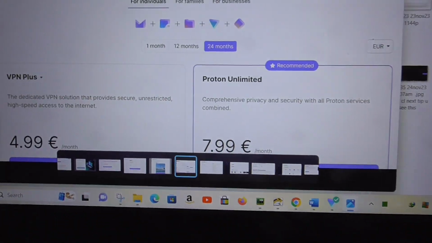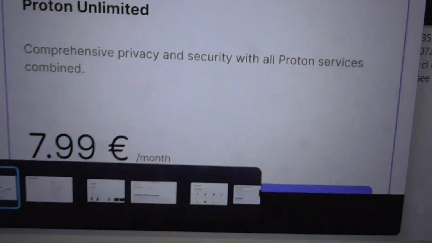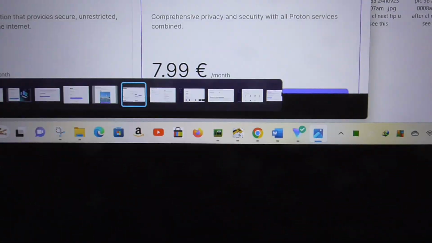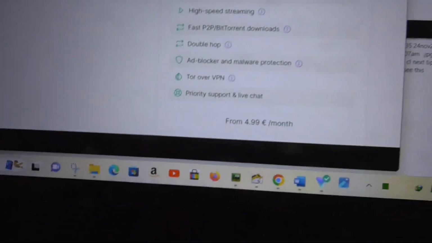Again, at this point, they attempt to get you to subscribe. They're trying to get your money off you. €5 a month, €7.99. As I've said, try the free version first, see if that's going to be good enough for you. Picture 9.